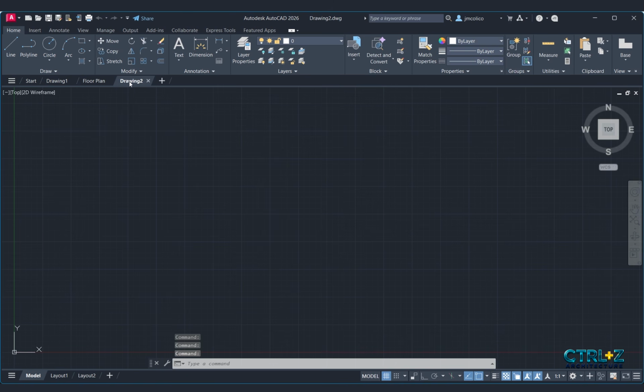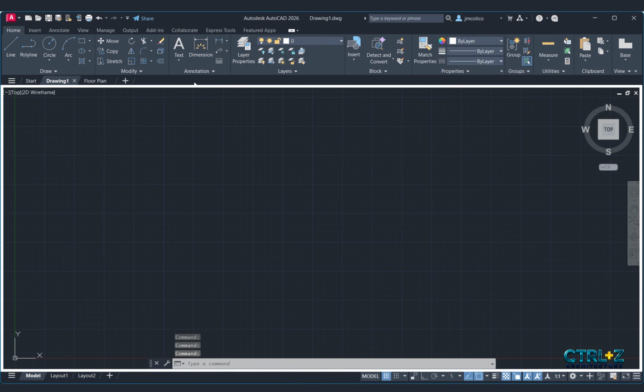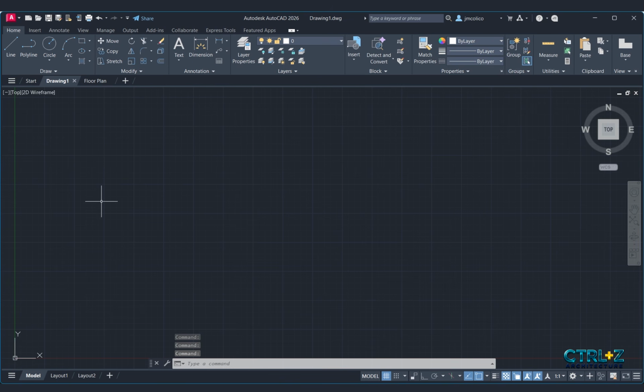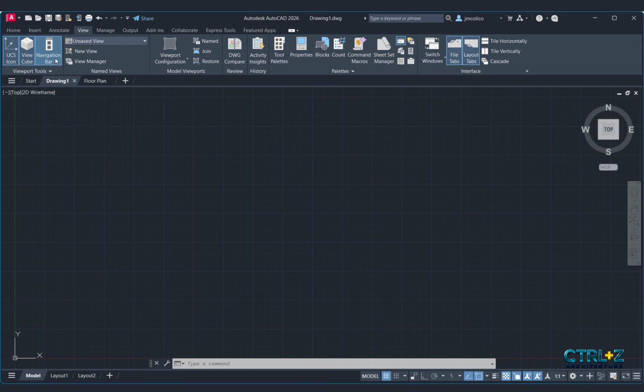This large portion of the AutoCAD is called the drawing area, where the real magic happens, where everything will be drawn. This drawing area has this view navigation control. We have this ViewCube, the navigation bar tool, and the UCS, or User Coordinate System. All of these tools can be found on the View tab.